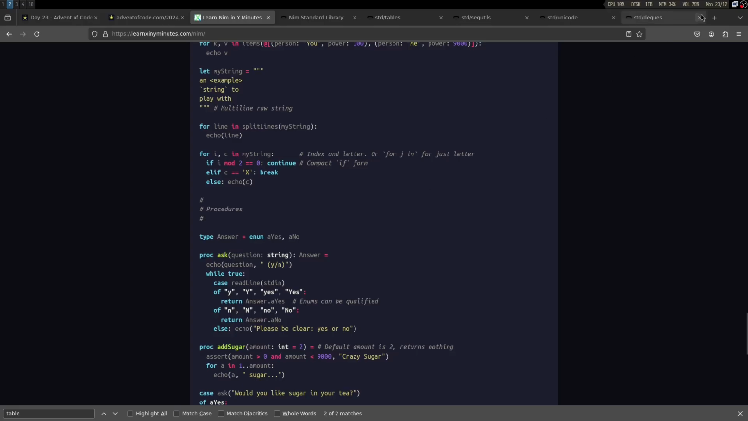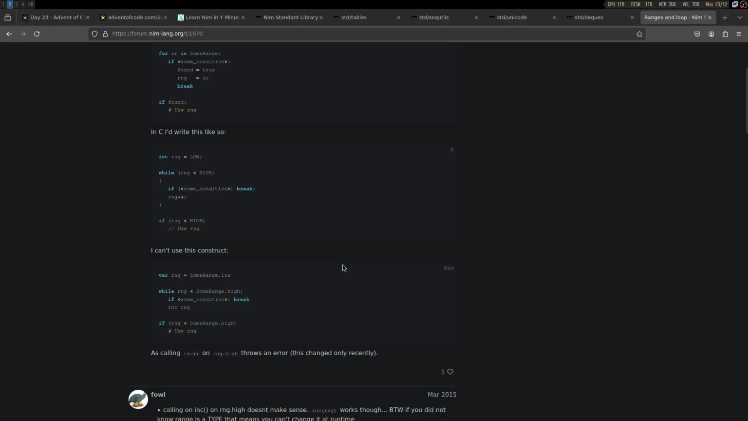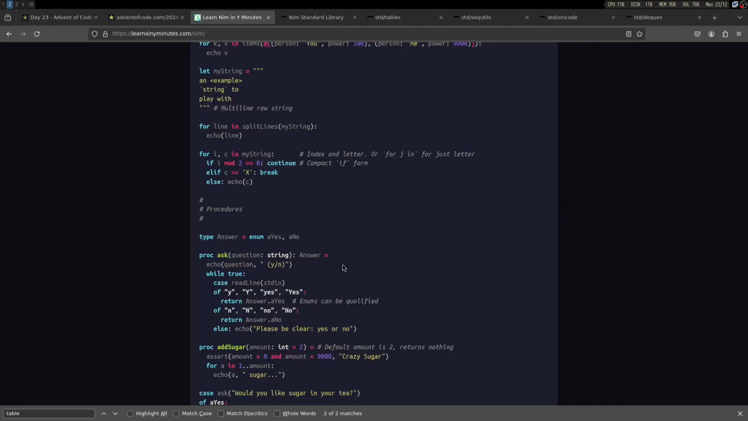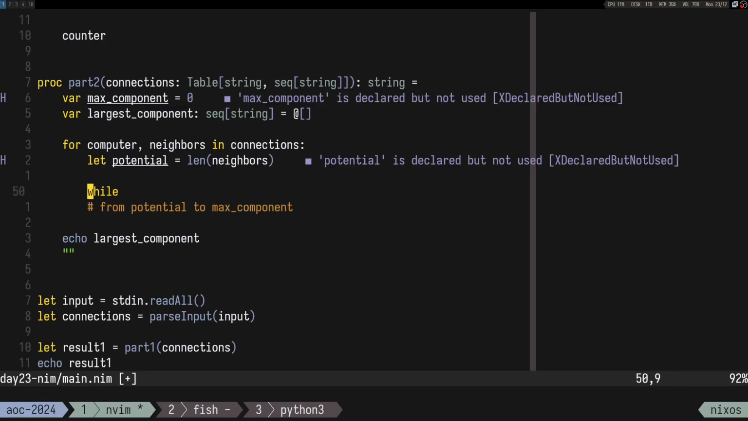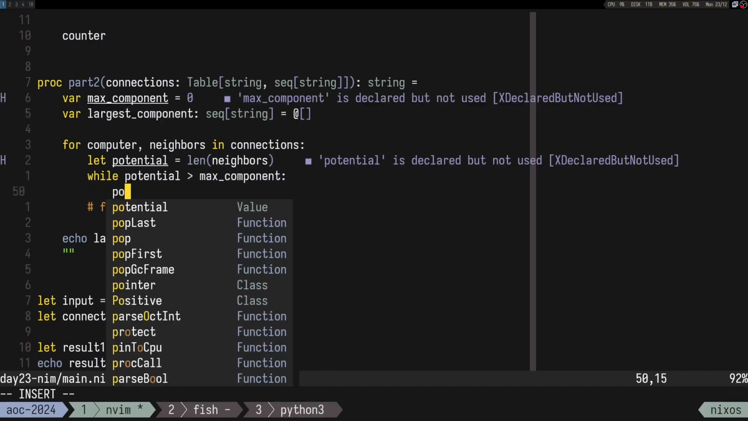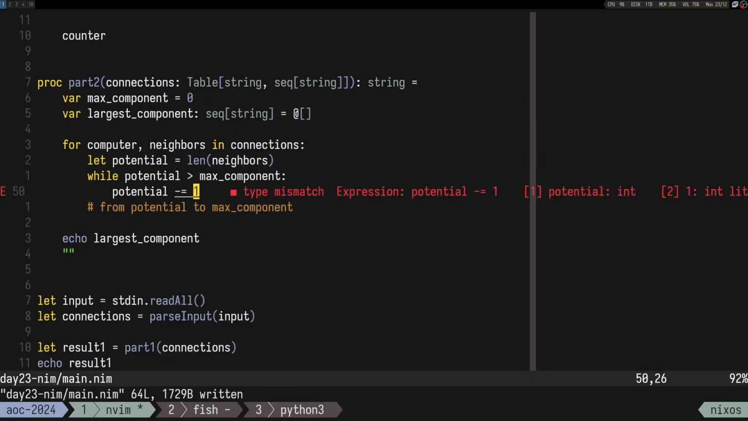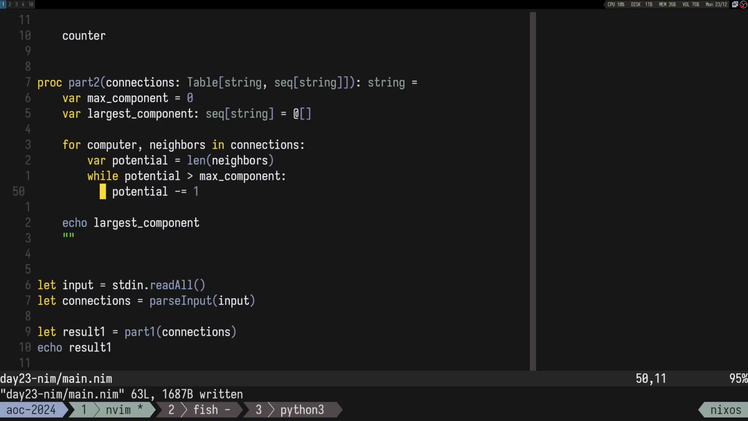So it's going to be something like, from the... there's no example. Nim for loop decreasing range. Okay, that's useless. I'm going to do a while loop. So let's have while potential is greater than max component. Then we are going to say potential minus 1, basically. Okay, so it needs to be a var. All right.